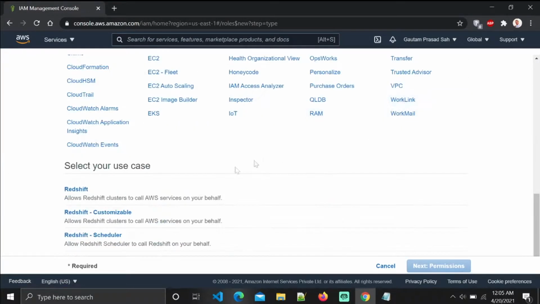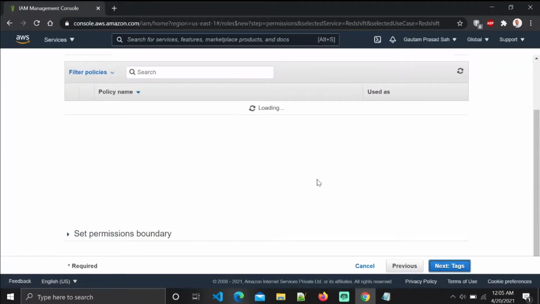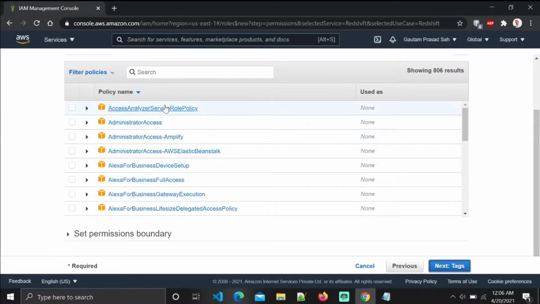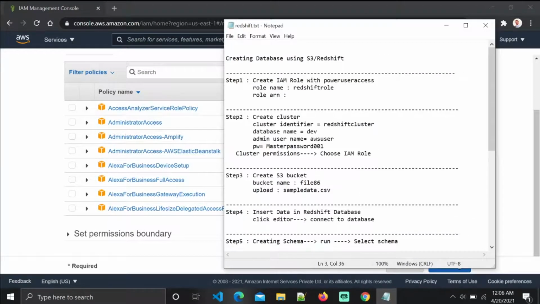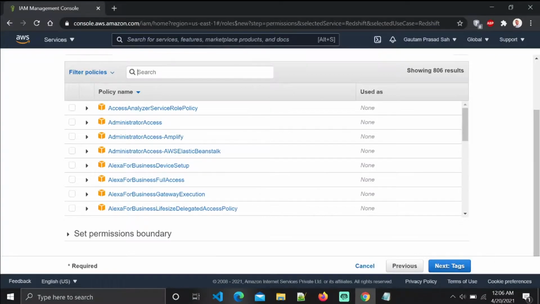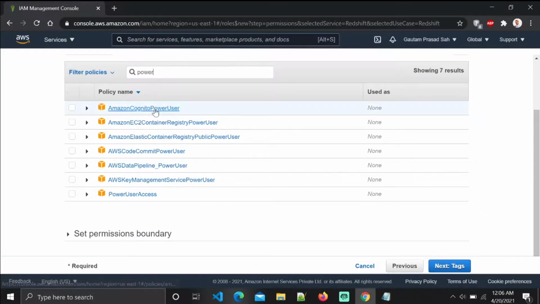Here we have to select Redshift, customizable. Then next permission. Here we have to select power user access. So, right, power user access.